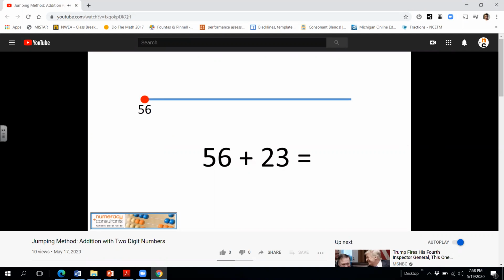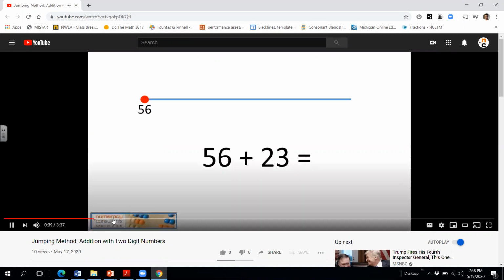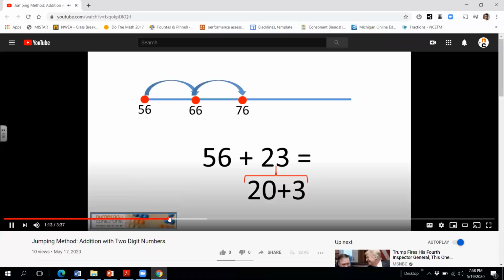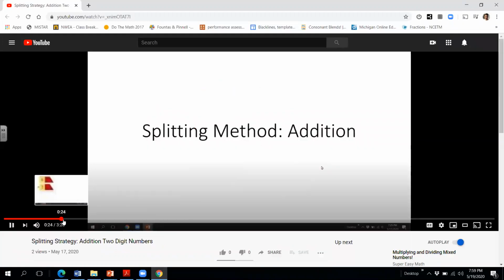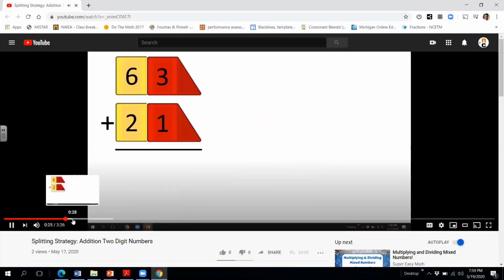Now, in order to successfully use the jumping strategy, we need to understand. So if we have 20, so we'll go ahead and we'll look at our ones. 76, 78, 79. And again, it takes them all the way through these more difficult strategies. Again, like the splitting strategy is a really good strategy too. And there's also a video that goes with it.